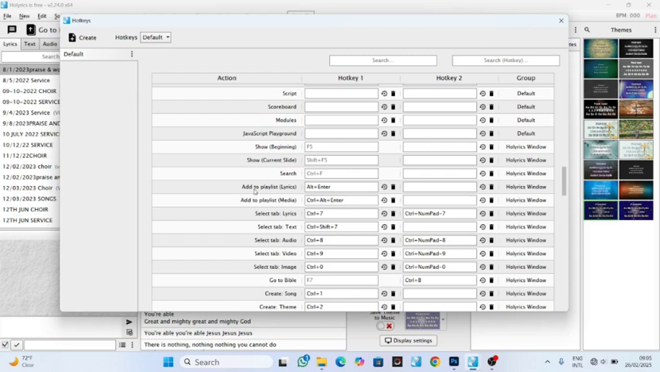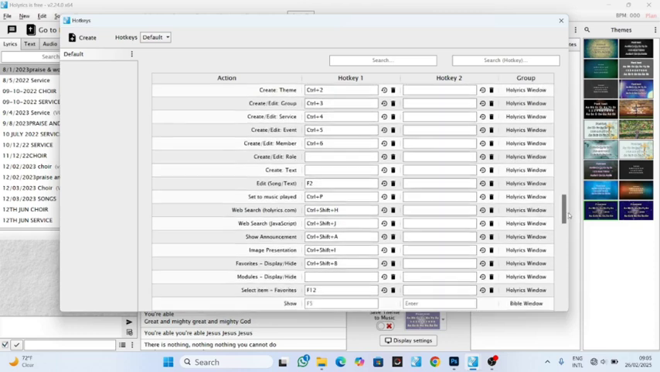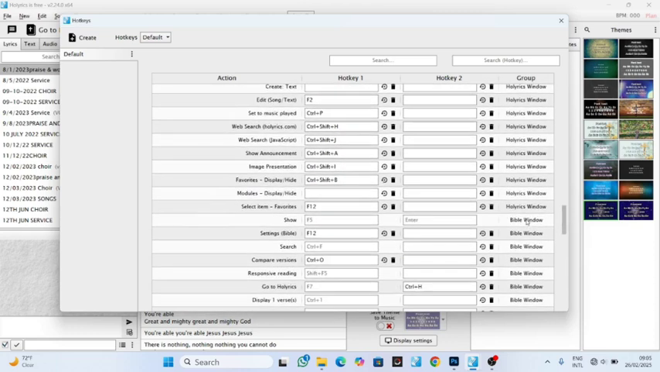For example, you can add a playlist by pressing Alt Enter. But I can write my own default here, PP, to add a playlist, and it will work in the Holyrics window. But when it comes to the Bible window, like this, when you are in the Bible, you can also have your own keys which you can use. For example, to show, you can either press F5, or I can press Enter.